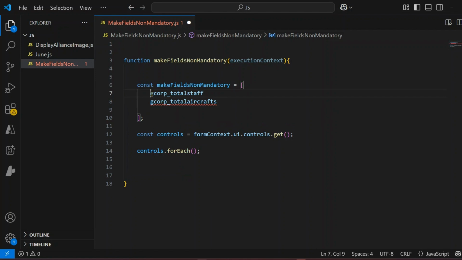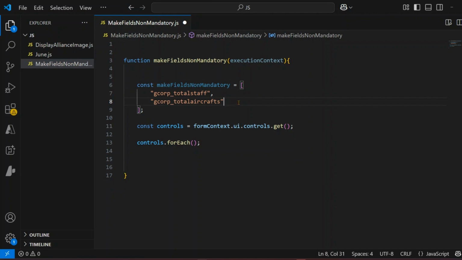Now make sure that this is an array component. So you put it in double quotes, and also put a comma because this is a set of array values. You can add n number of fields over here. Like I mentioned to you, if you have 50 fields and 25 of them need to be non-mandatory, you can put those values over here. I'll just take an example of two values.